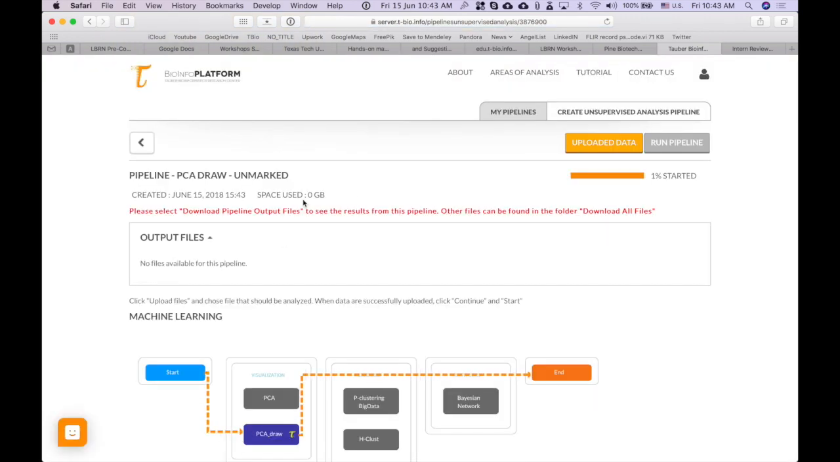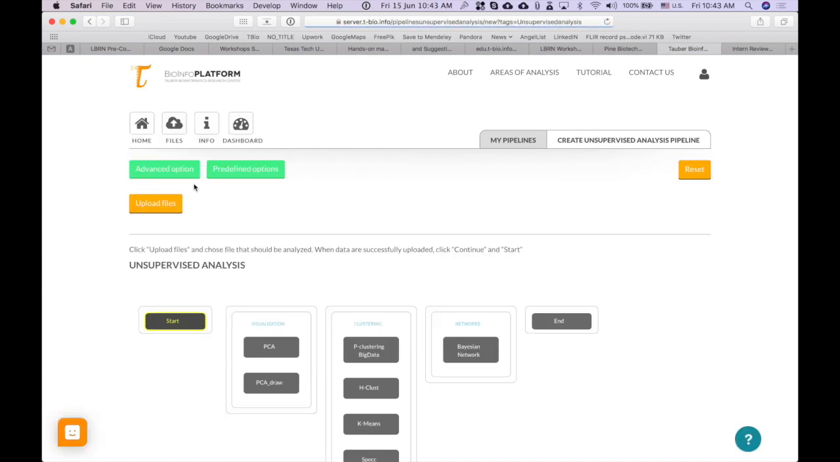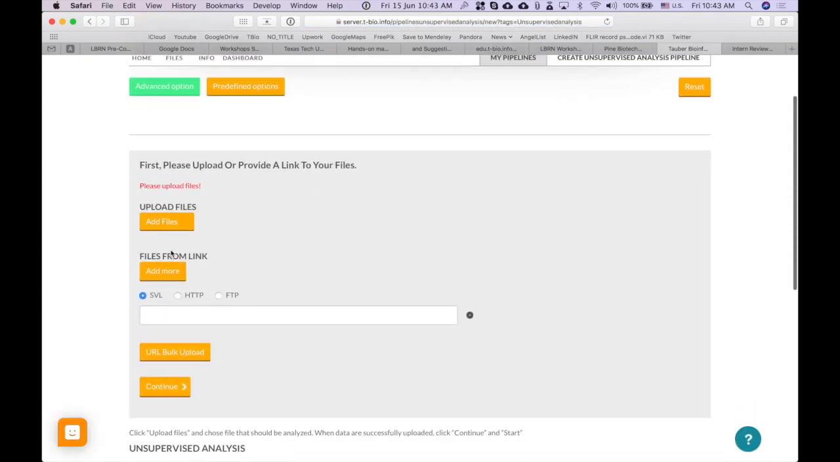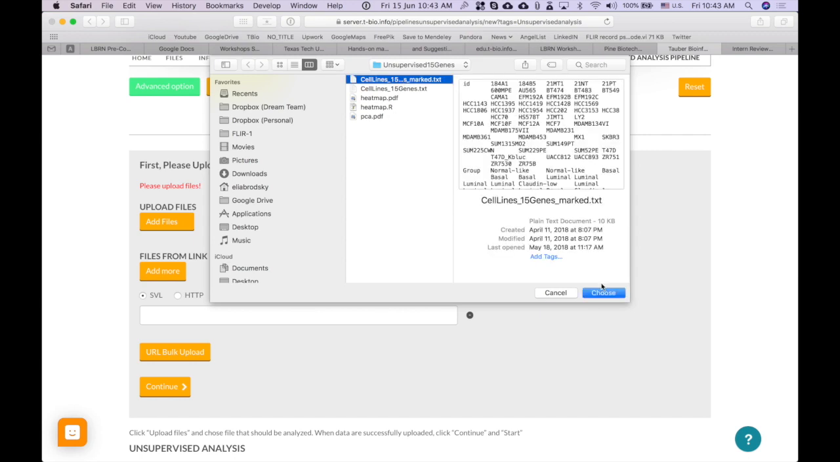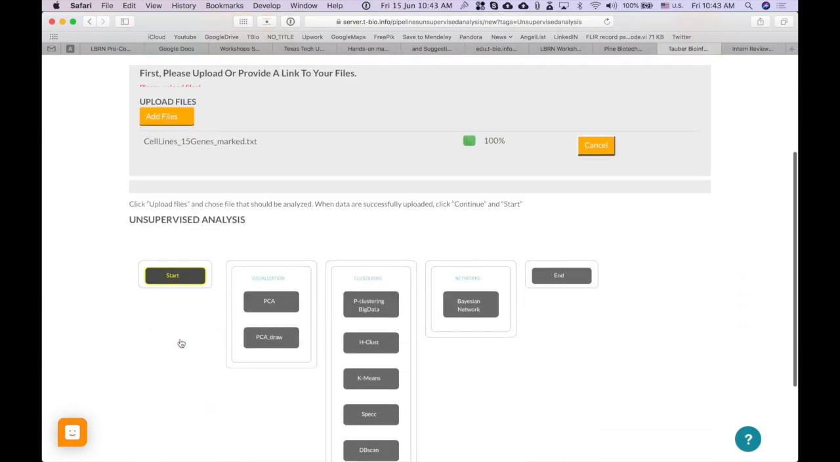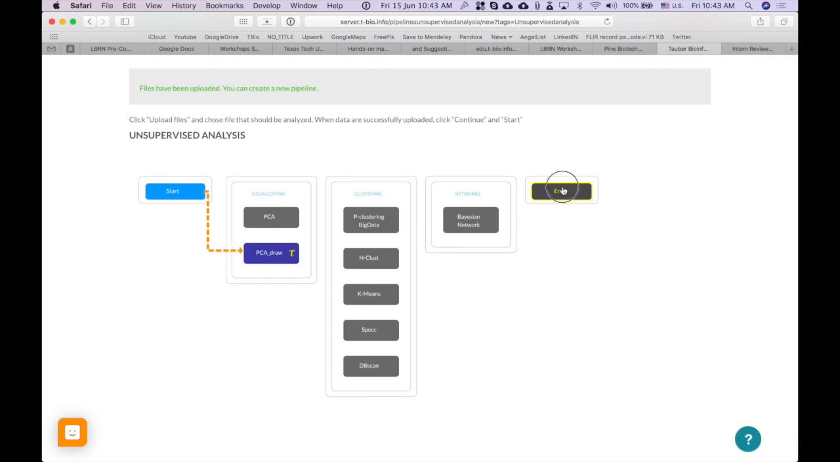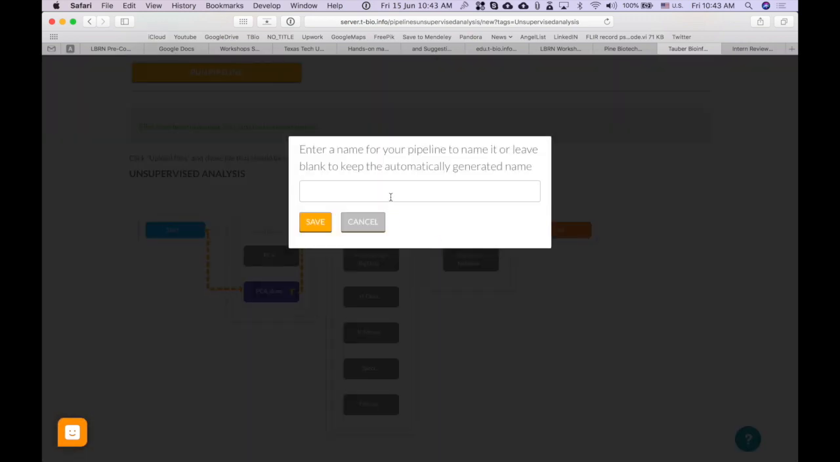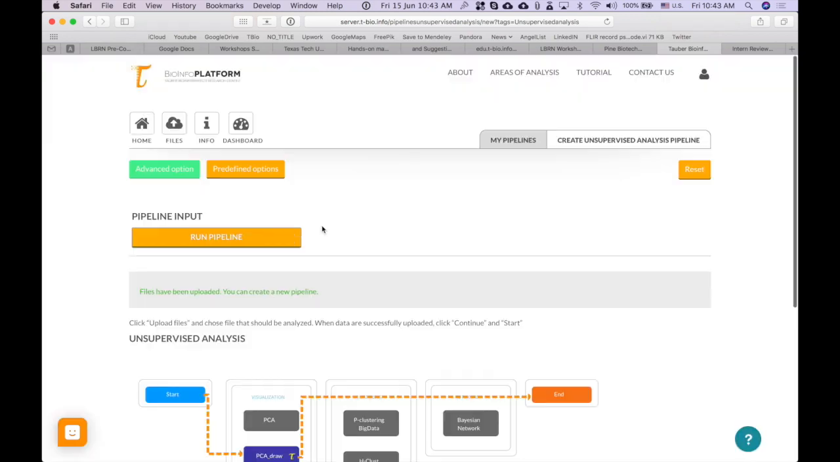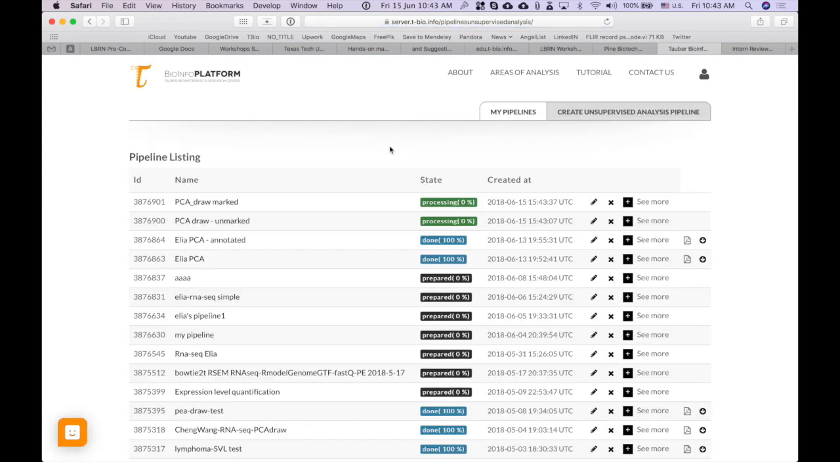And then the second one, we will create exactly the same thing, and we will instead upload the marked one, the one that has the group on it. Let's do continue, start. Again, PCA draw, let's change this to 2, and end. Now we'll call this PCA draw marked. Run pipeline. Let's go to my pipelines, and now you see that both of them are processing, and let's take a look at what happens when they're done.